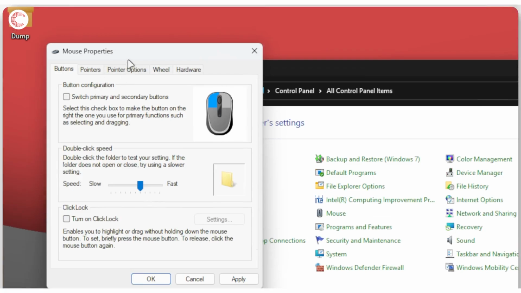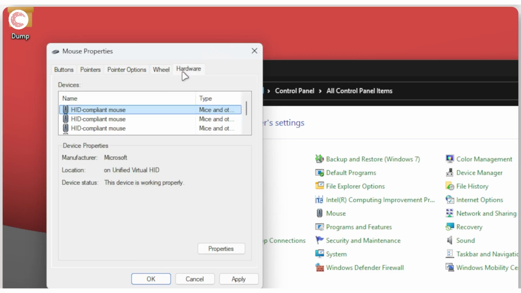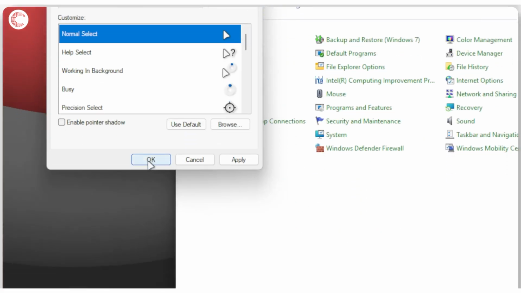You can also come down here to pointer options just to check everything is enabled. Do yourself a favor, disable enhanced pointer precision. And then we've got a bunch of other stuff here as well. So, all right, go ahead, click on OK after saving your settings.